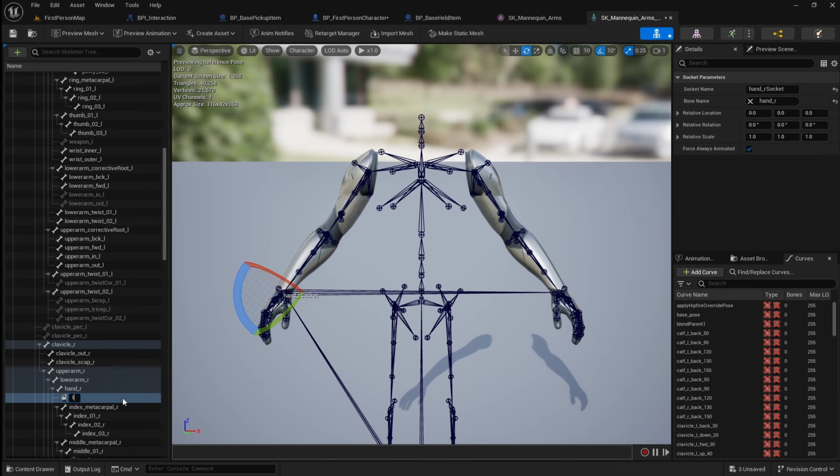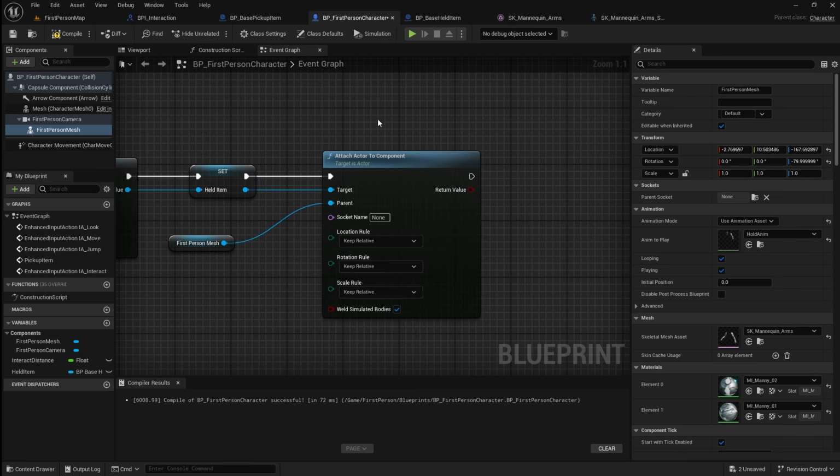Rename this to item_socket. We need to use this exact name in our character blueprint, so double click on it and copy it. Save this, then go back to the player character. Paste it into the socket name. Next, set all of these drop downs to snap to target.